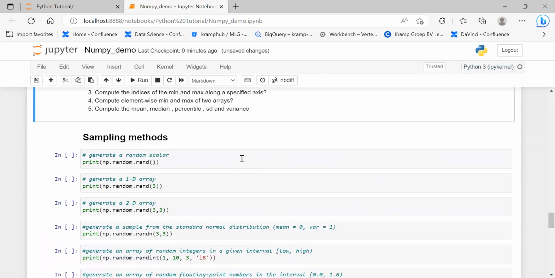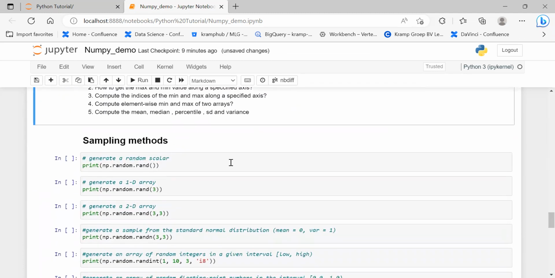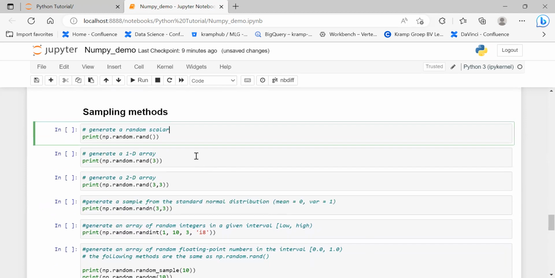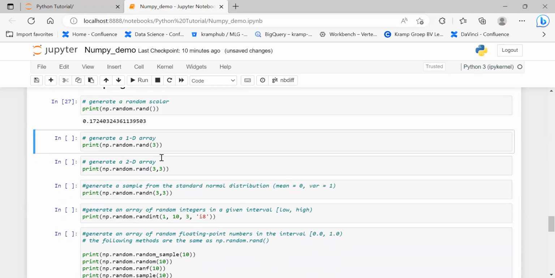Now, apart from doing the mathematical operations, there are some sampling methods. When I say sampling methods, it means that we can create random data. How can we create random data using the np.random module? np.random contains a lot of methods, like rand. So we can create random numbers.